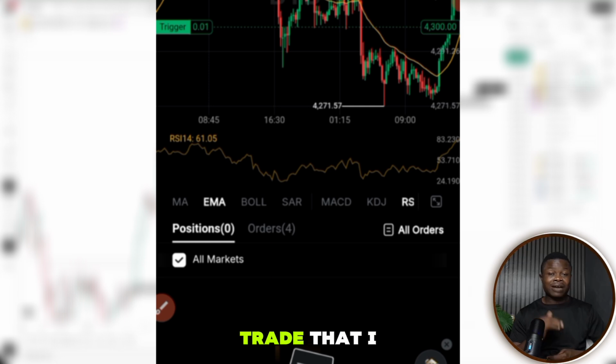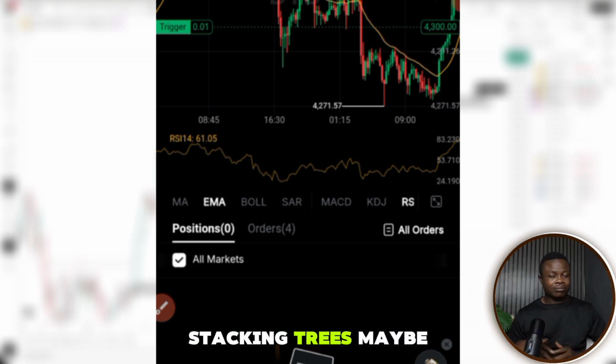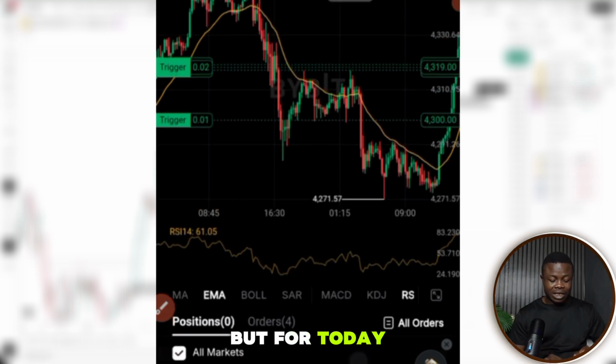If it was a stacked trade, say up to 5 trades, it means I would have made $5 in each of them, and when I close all of them together, I would have made $25. Let's say I stacked up to 5 trades, I would have made $25. If I stacked up to 10 trades, I would have made $50 in that trade. I'll talk about stacking trades maybe in another video, but for today, this is what we are looking at.